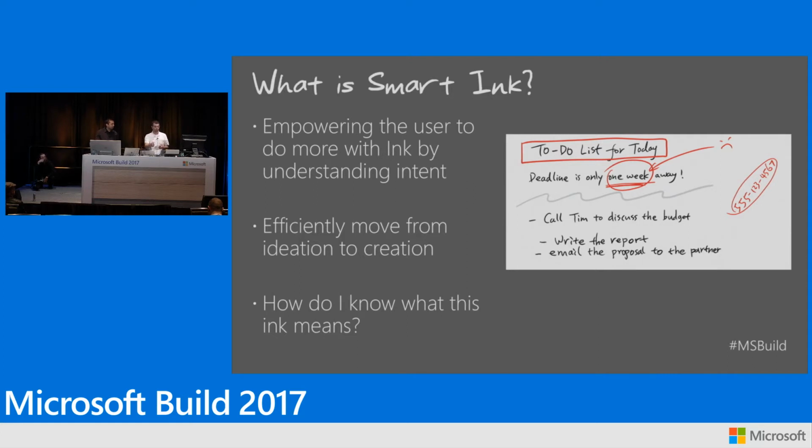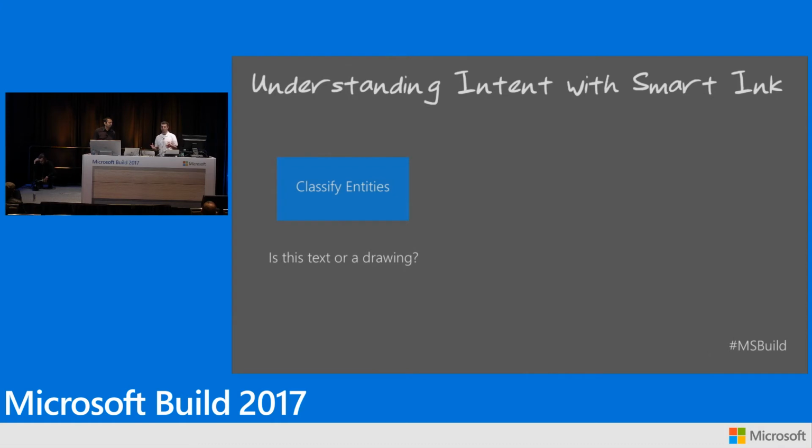Now, when we as humans, for instance, look at this canvas you see on the right, it's easy for us to identify, hey, there's text, there's numbers, there's a list, there's a drawing of an unhappy face, and there's some shapes. But how do we empower our applications to have that same human superpower? Well, that's where Smart Ink comes in.